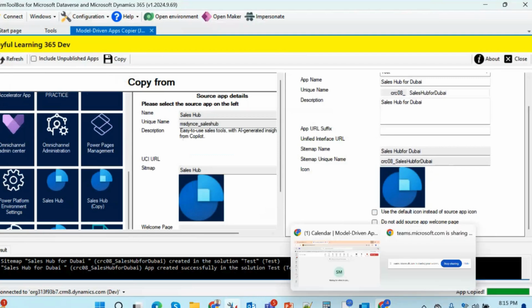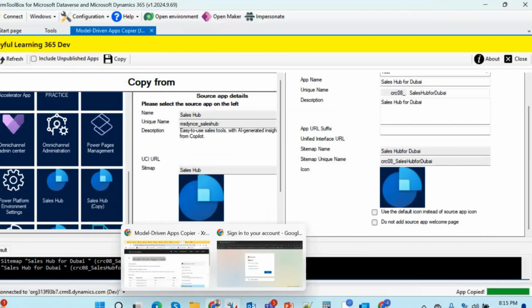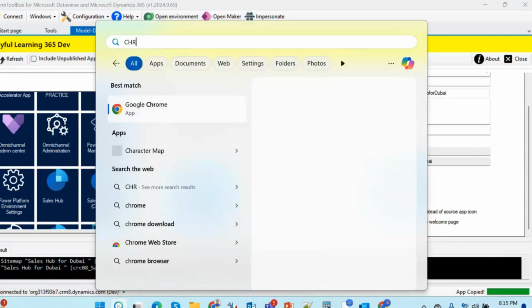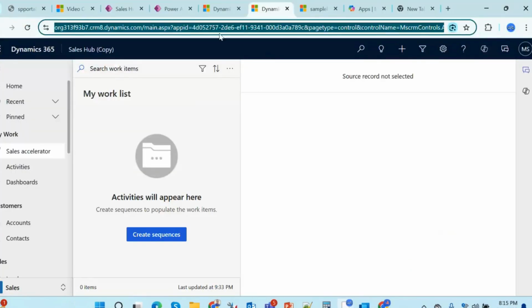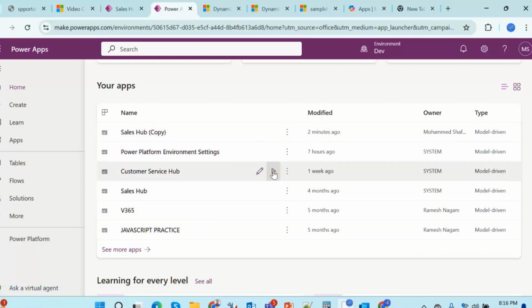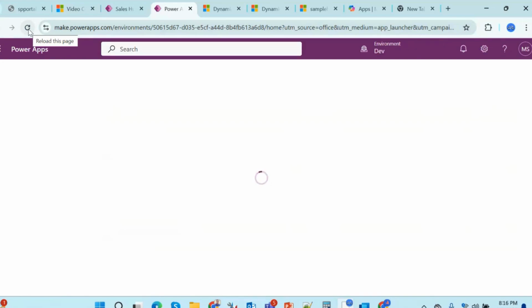Now let's check in our instance whether those have been created or not. Let me open this and check here. Okay, I'll go to make.powerapps.com. Here, see, this is before I refresh. There is a Sales Hub and a Sales Hub copy, but you are not able to see anything like Sales Hub for Dubai. Okay, now I am refreshing make.powerapps.com.